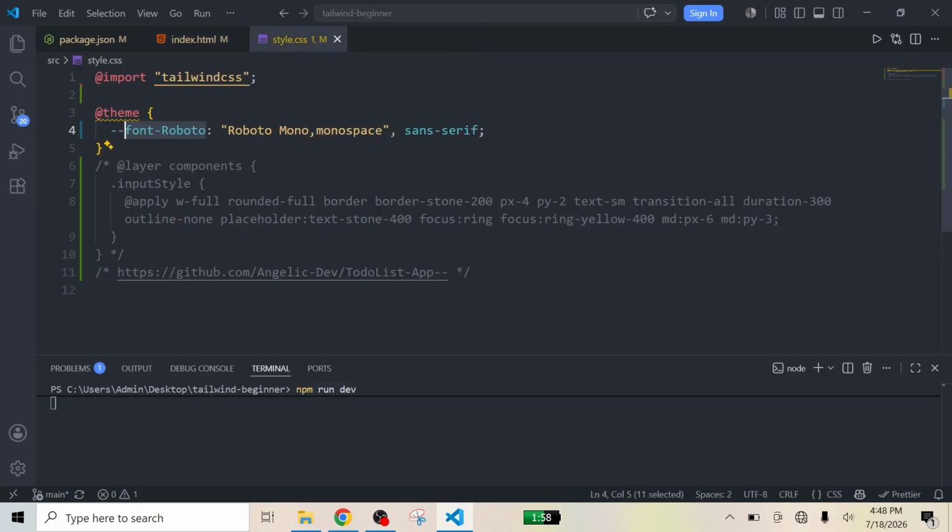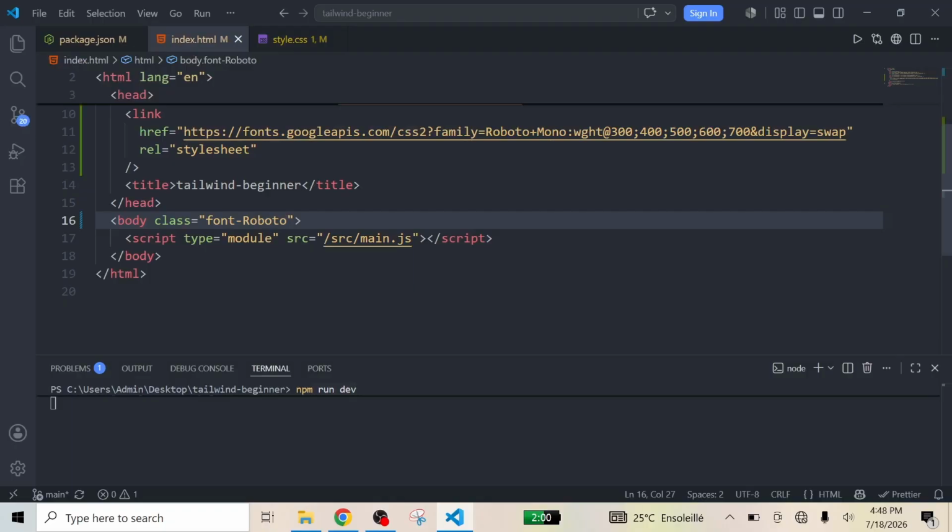Yes, I've already created this variable. I'm going to use this font. You can see Roboto Mono for monospace, then sans serif. And I'll just go here, then I've already written it there. Then you can do the same. And if you don't want to use the font, you can just code with me. You can use the default font of Tailwind CSS.